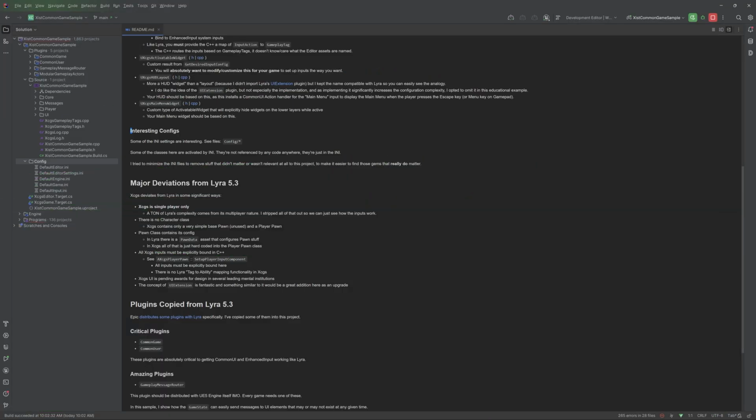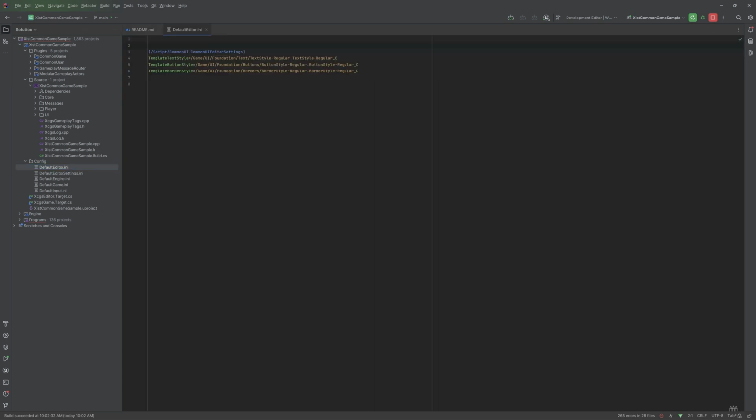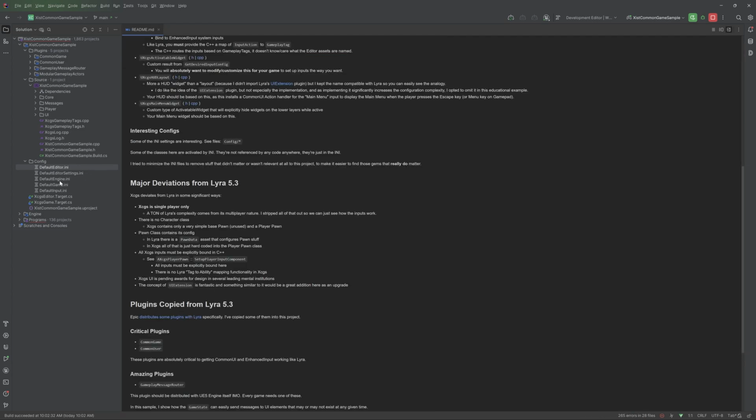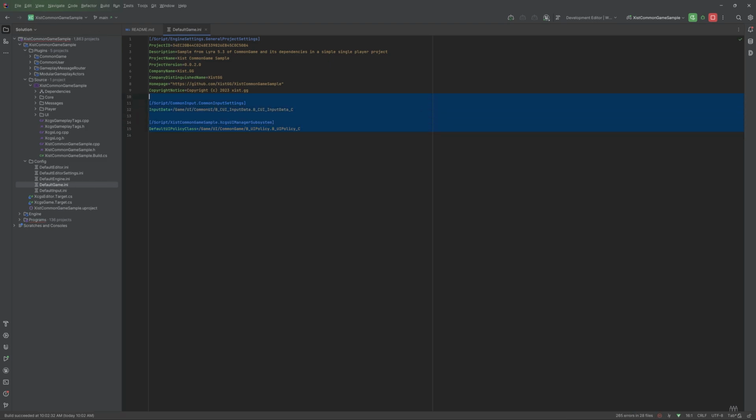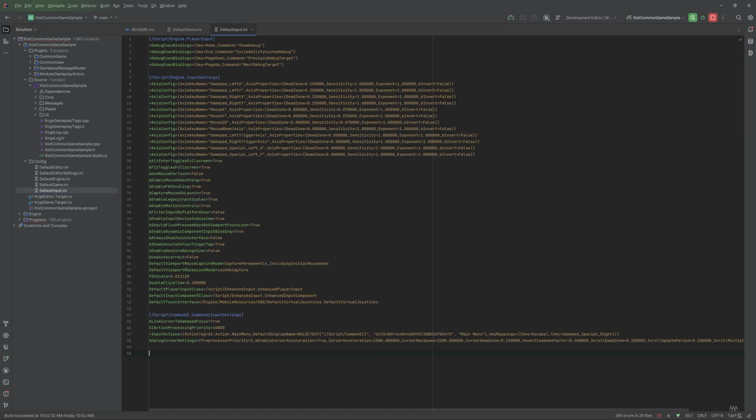Make sure you look through these configs. I've tried to minimize these as much as possible. For example, here in default editor, the only stuff that I have in here is, hey, look, we're configuring CommonUI. Default engine has some important ones. These are very, very important. Let's see what else we have. Default game, these are very important. And default input, these are very important, and these are very important.